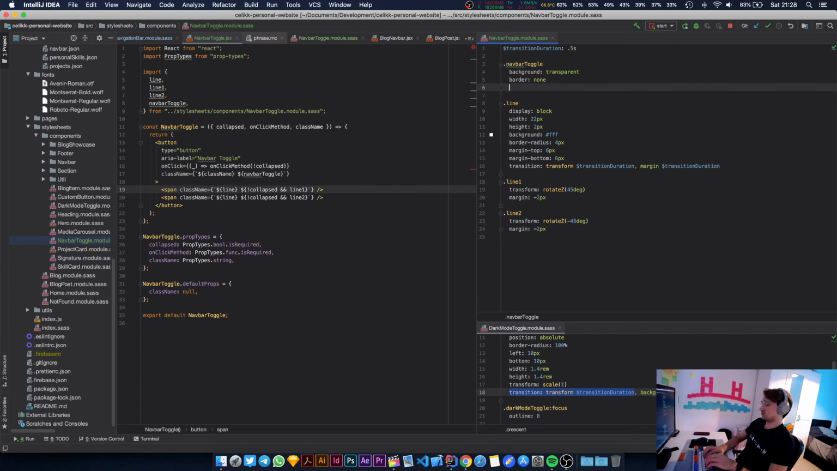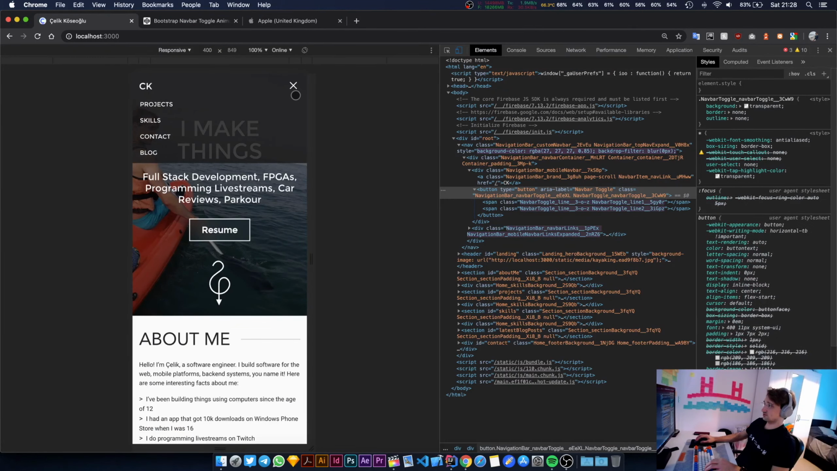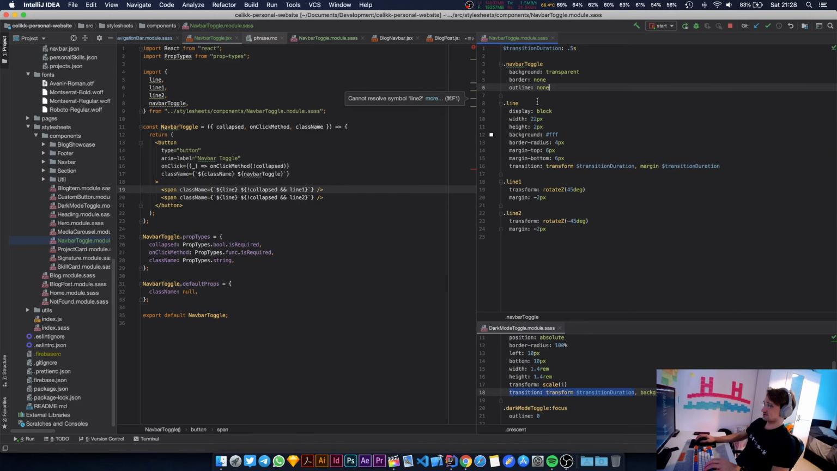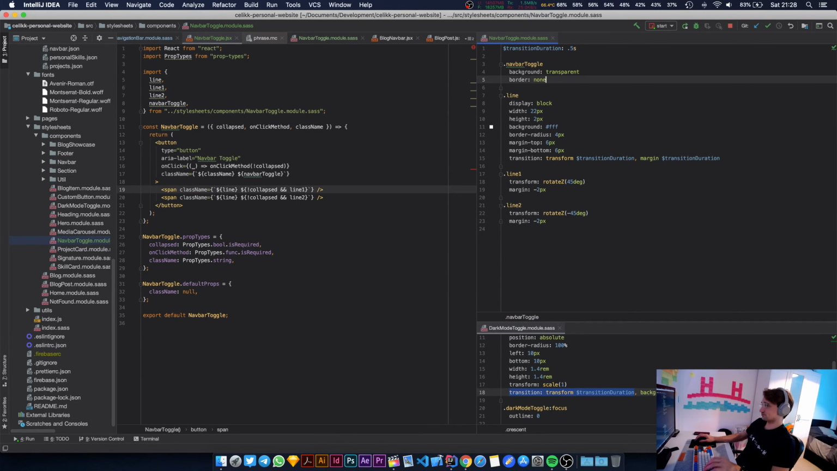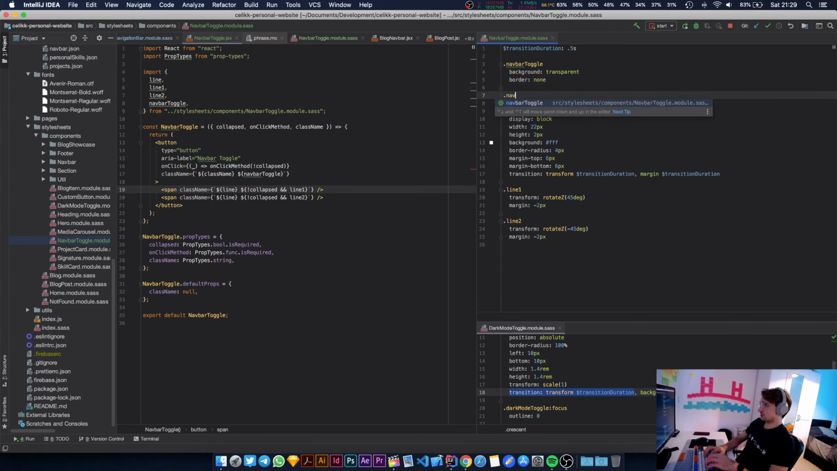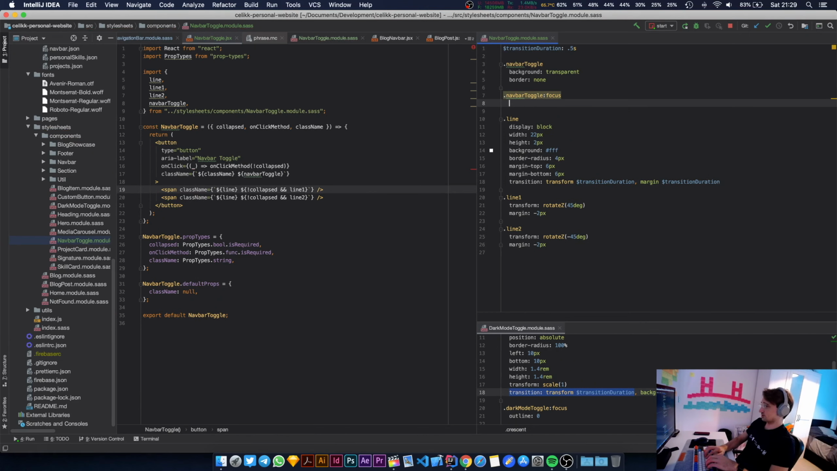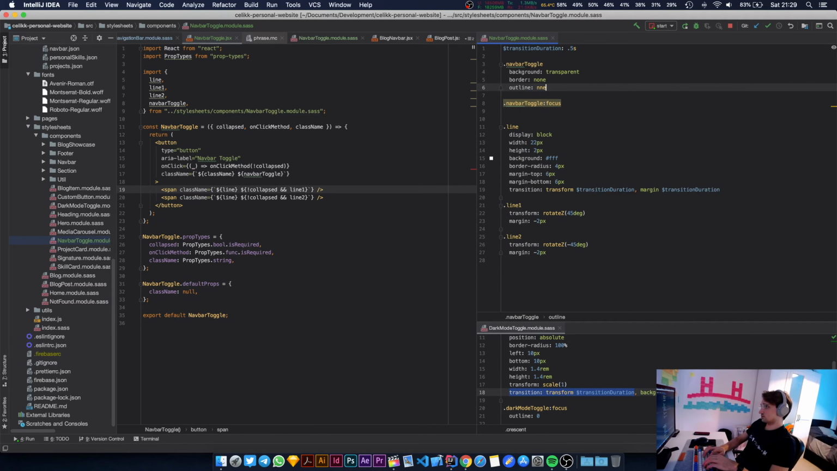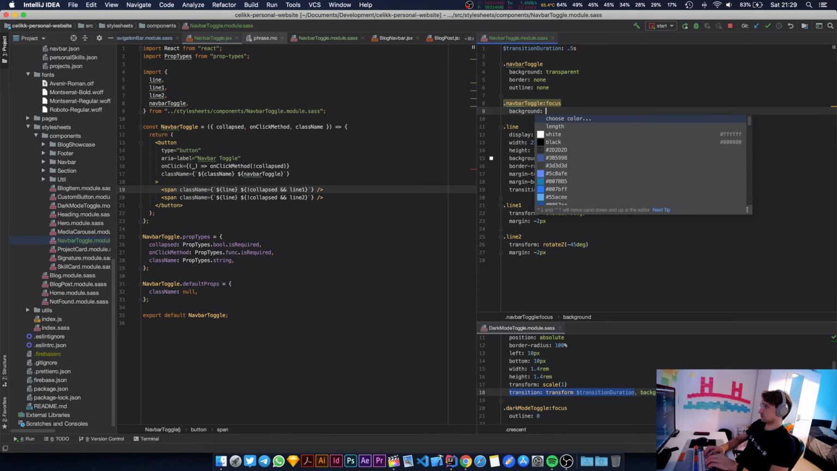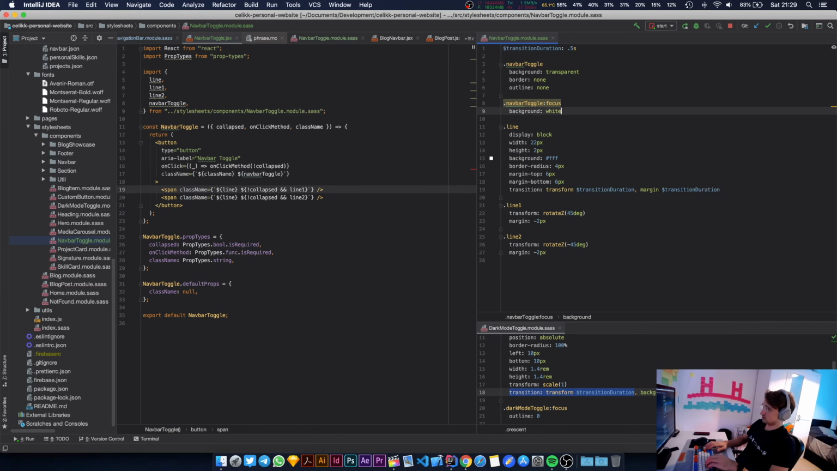But if you want to get rid of this on your website, you can say outline none, and this is just going to get rid of that orange outline. But I'll just keep it there for now. Speaking of which, I need to think about what I'm going to do about the outline situation. So if I set outline none in here, I can say background, not, I don't know, like white maybe.